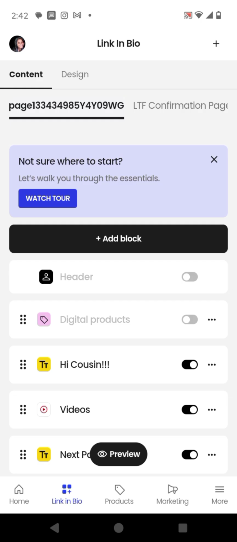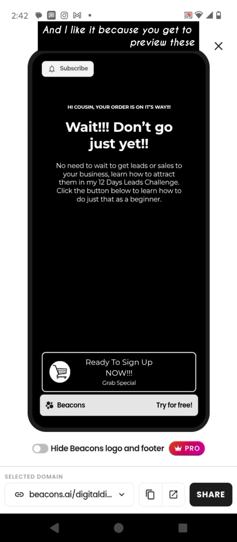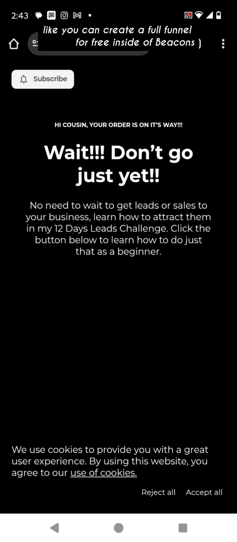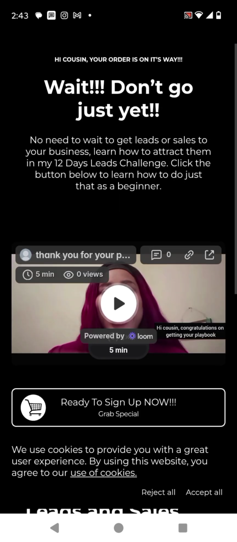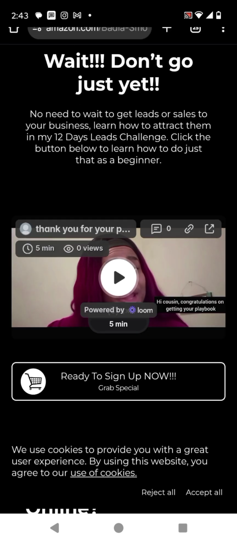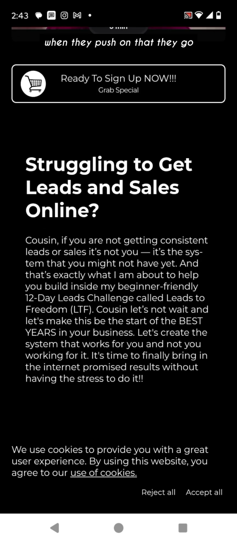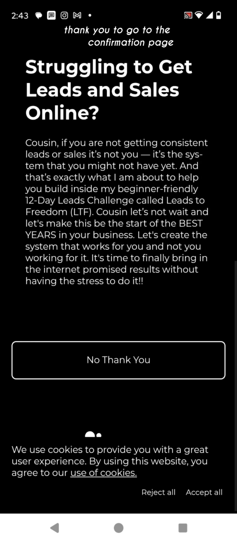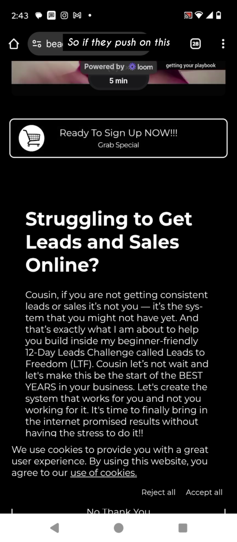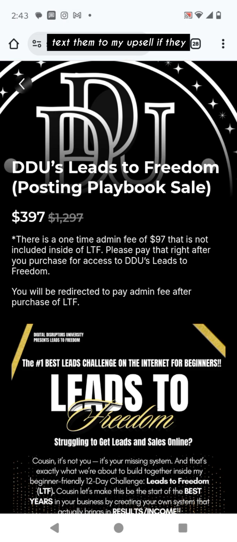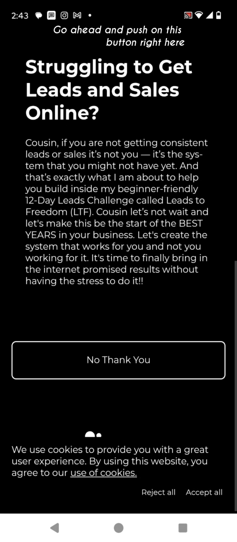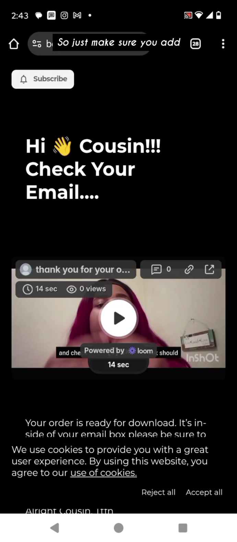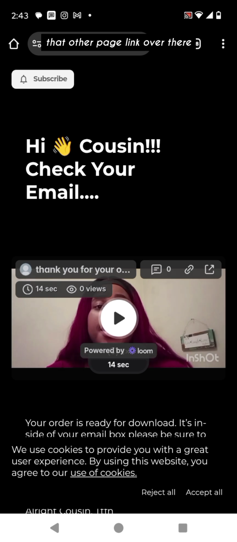All right, so this is what the upsell page looks like. Here's the upsell page. And I like it because you get to preview these. And this is all for free. Like, you can create a full funnel for free inside of Beacons. And there you go. So you see how it's big words up top, little ones at the bottom. Everything is good. When they push on that, they go to the thing. They push on no thank you, they go to the confirmation page. So if they push on this button right here, it takes them to my upsell. If they push on this button right here, it takes them to this one. So just make sure you add that other page link over there, and then there you go.